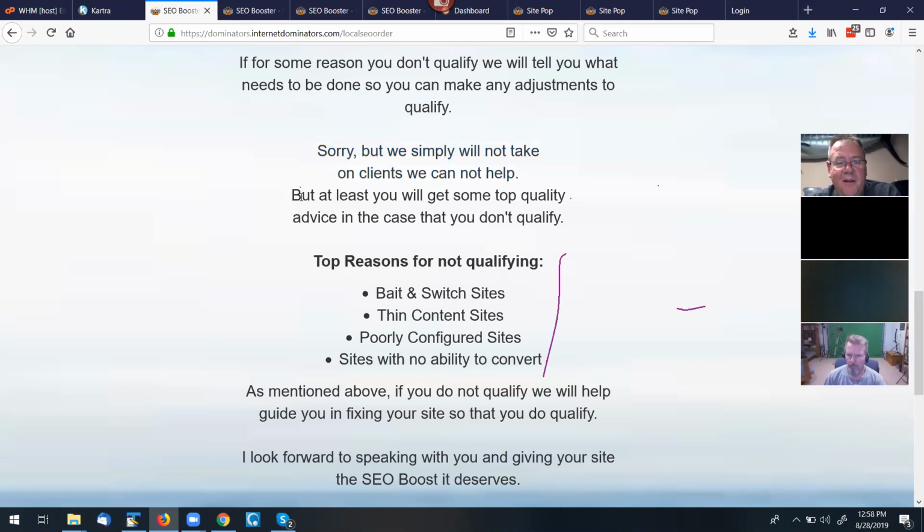Okay, but at least you'll get some top quality advice in the case that you don't qualify. So you're making a win-win even if they don't qualify. And then here are some top reasons for not qualifying. You don't want to take on bait and switch sites because Google's going to shoot those down. It's going to make you look bad.